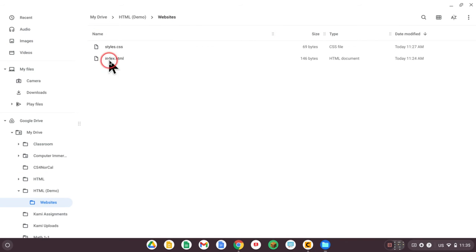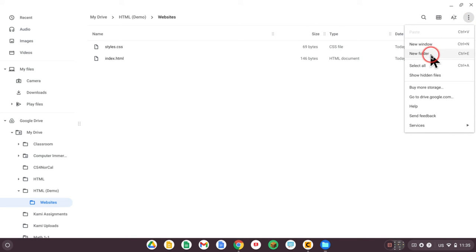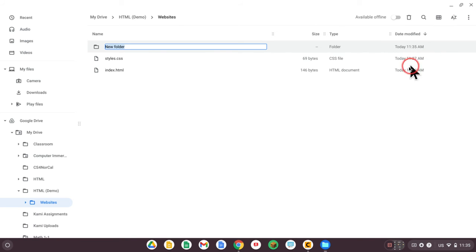So you should have a couple of files called index.html and styles.css inside of your websites folder. We're going to make a new folder here by clicking the dots and choosing New Folder. We created files here. Now we want to make a folder in websites called Images. This is where we can store all of our pictures and use them in our web page.